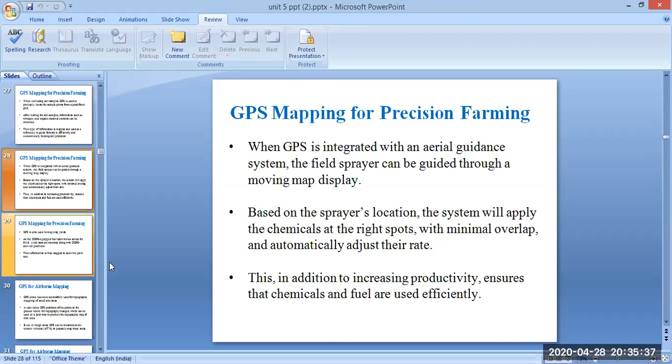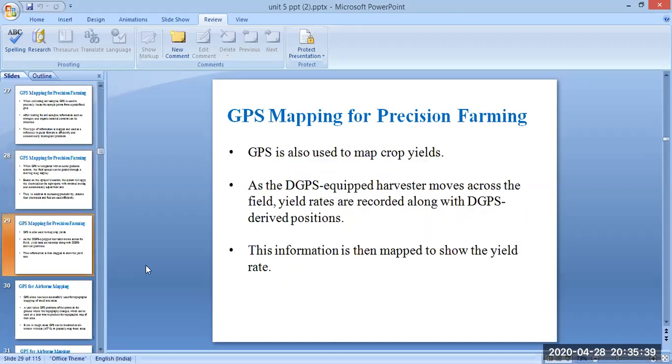Next. By using this GPS mapping, we can also map crop yields. We map crop yields by using a DGPS. Already we have discussed differential GPS in the previous unit. Here a DGPS equipped harvester moves across the field. Yield rates are recorded along with the DGPS derived positions, and this information is then mapped to show the yield rate.